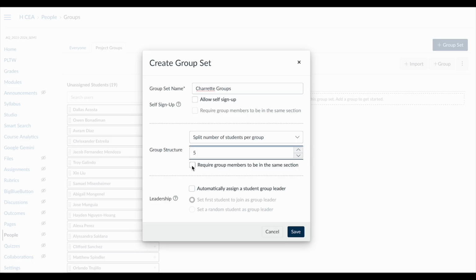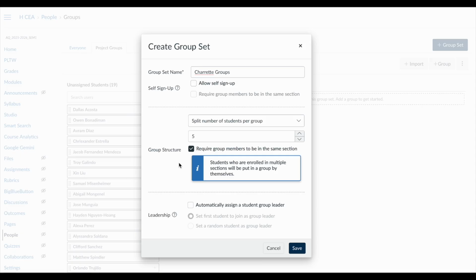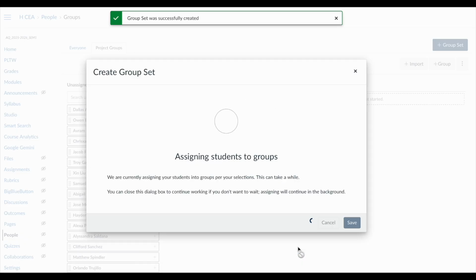And down here, I'm going to check this box to require that they are in the same section. This is super important, especially if you have different sections of the same class. For me, I always just have been checking this box, but I have one period of this civil engineering class. So if you have a single period, it's not required that you check that box. And then for the rest of this, I'm just going to leave them blank. I'm not going to assign a group leader. We can hit save.